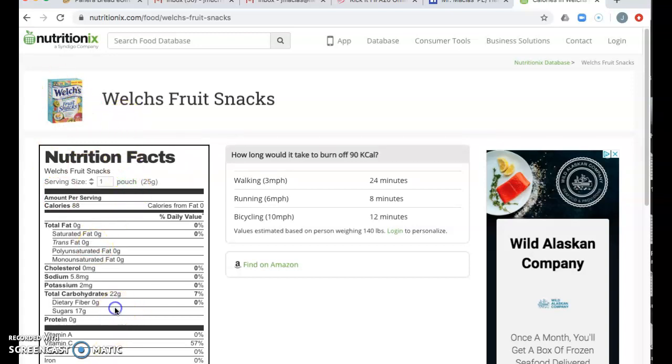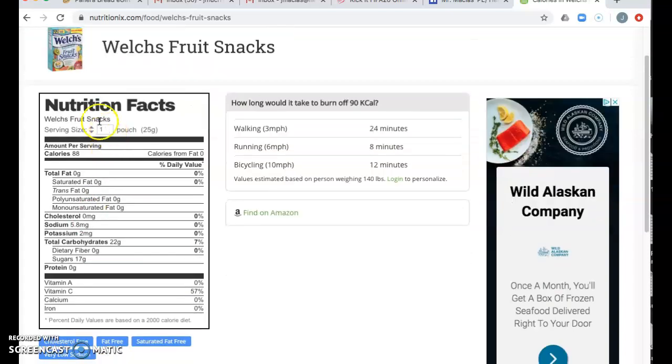Let's look it up. Right here are our nutritional facts, which also appear on the back of the box, maybe right here where I'm pointing, or on the back of every bag. In this case, we have it here online as well because we searched it up. Here we see that we have 17 grams of sugar. Now, it could be worse. The intake of sugar can be worse.